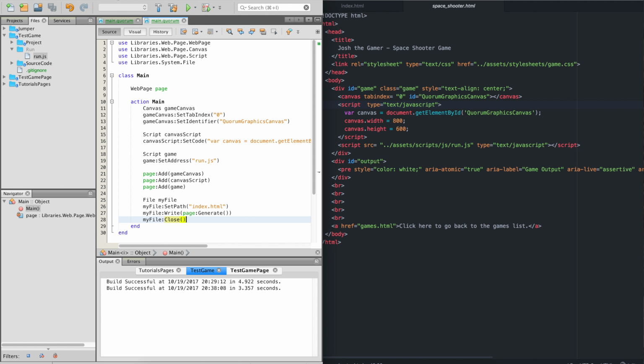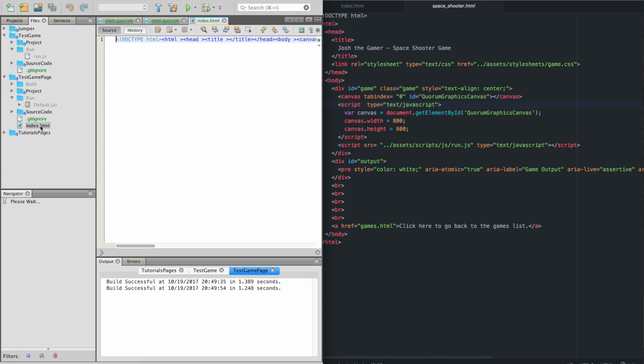Alright, so now we just need to build this. Now inside of test game page run, we should have... Okay, so apparently building it is not going to work. We need to physically run it. There it is, index.html. As you can see, we have all of our code here.